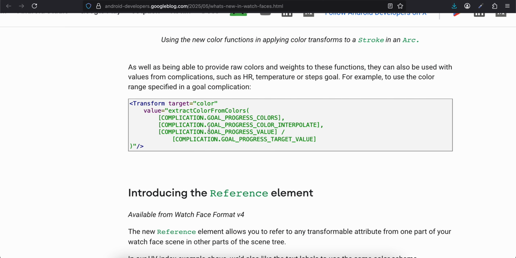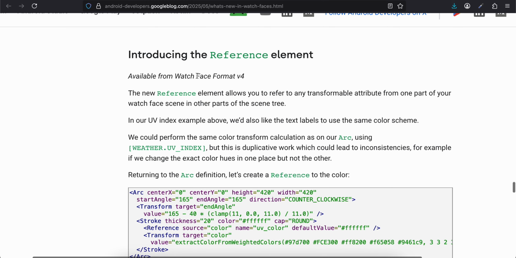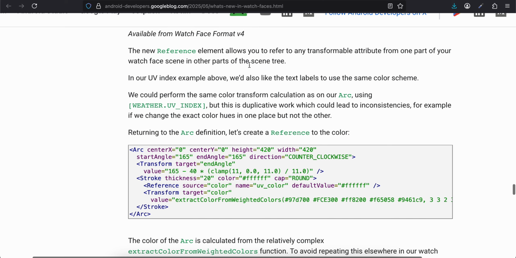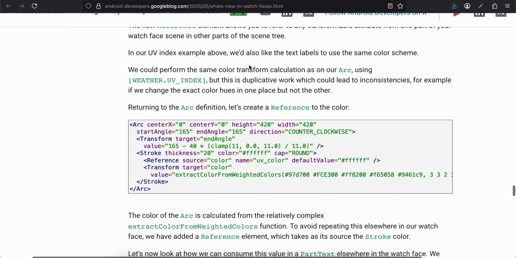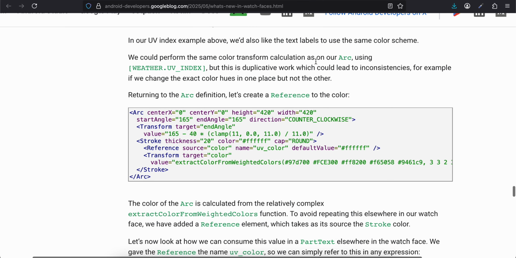For example, to use the color range specified in a goal complication. Introducing the reference element, available from Watch Face Format v4. The new reference element allows you to refer to any transformable attribute from one part of your watch face scene in other parts of the scene tree. In our UV index example above, we would also like the text label to use the same color scheme. We could perform the same color transform calculation as on our arc using the weather.uv_index, but this is duplicative work which could lead to inconsistencies. For example, if we change the exact color used in one place but not the other.